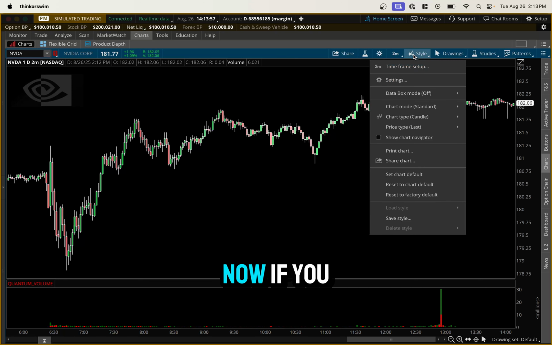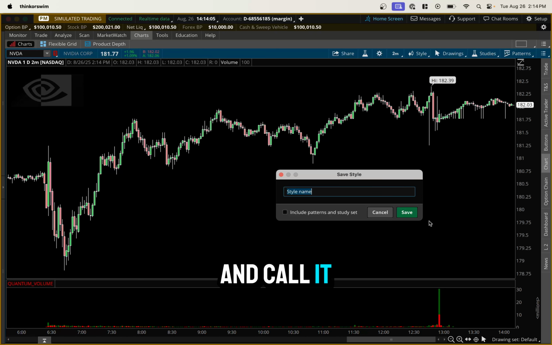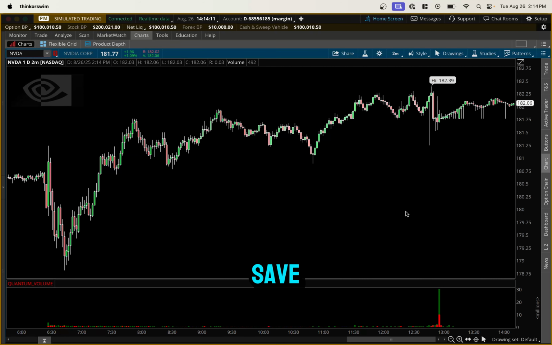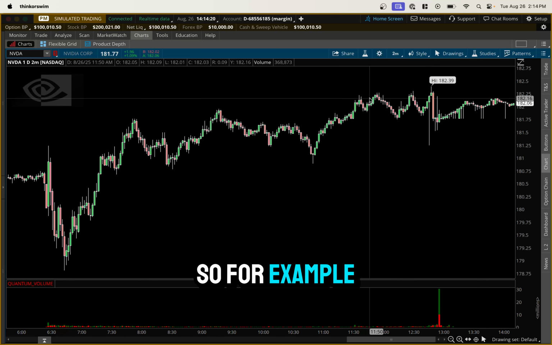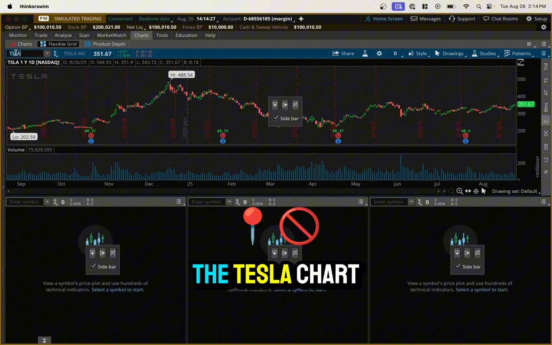Okay. Now, if you like this chart layout, you can save this style. So we can save this style and call it Quantum Algo Style. Save. So now, every time you open up a new chart, you can load up this layout. For example, if we went to this flexible grid and we wanted to add a new chart, let's add the Tesla chart here.